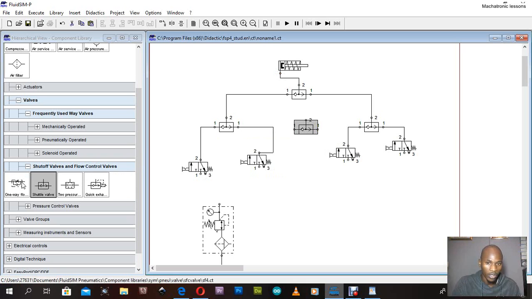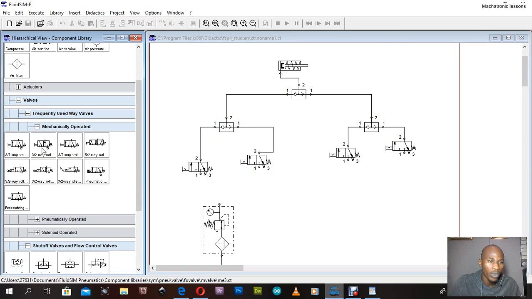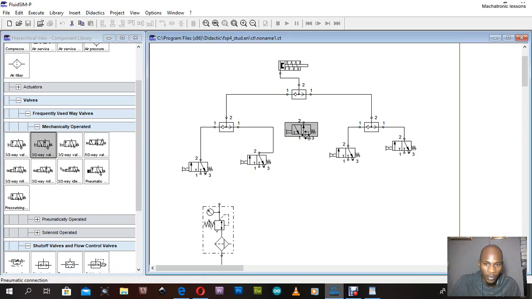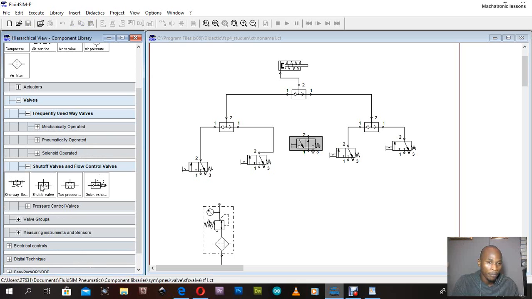Since we said we need multiple, I'm going to go straight to this one. There you go. See this one. We got it. So which means 1, 2, 3, 4, 5. Now we have 5 technicians. Okay, we have 5 technicians. Now, what about this one? Again, we need to introduce another shuttle valve.